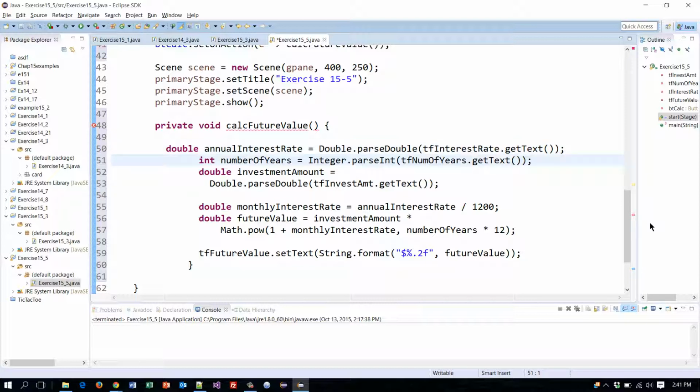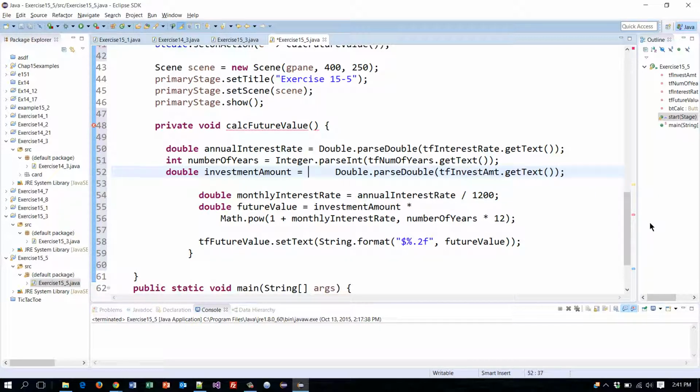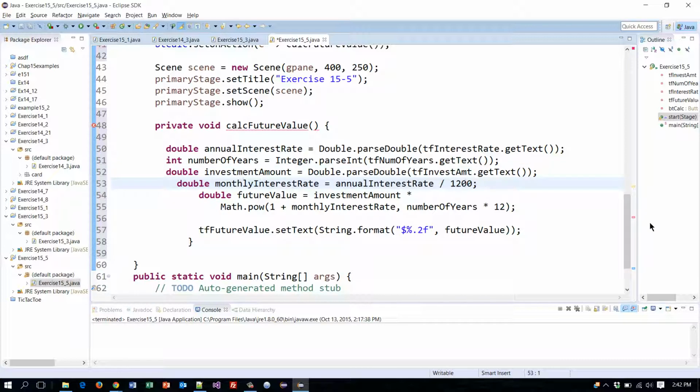Alright, so let's drop down to the next line, and once again let's fix our indents here. So then we have number of years. That's also going to get the other text that we need. We got another double here. This is going to get the investment amount. Then we're going to actually do some math.